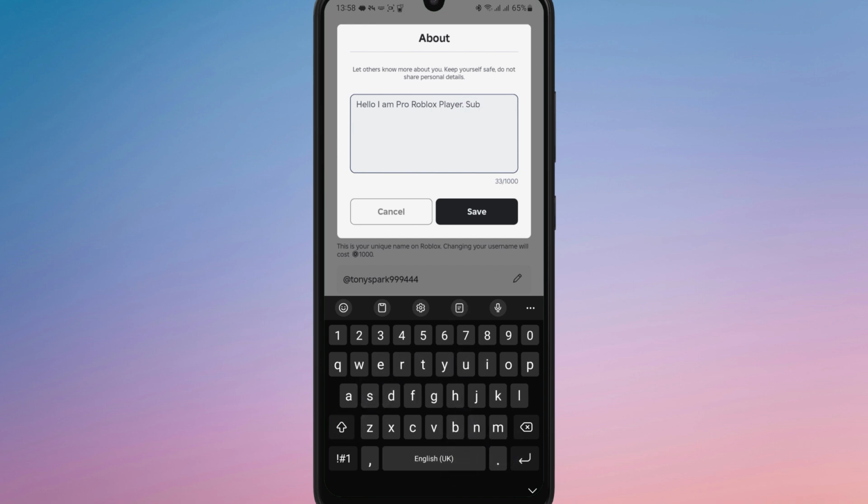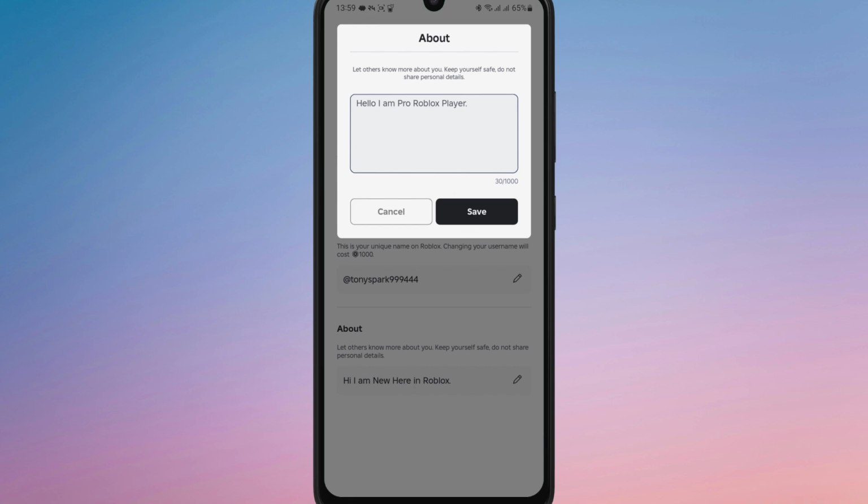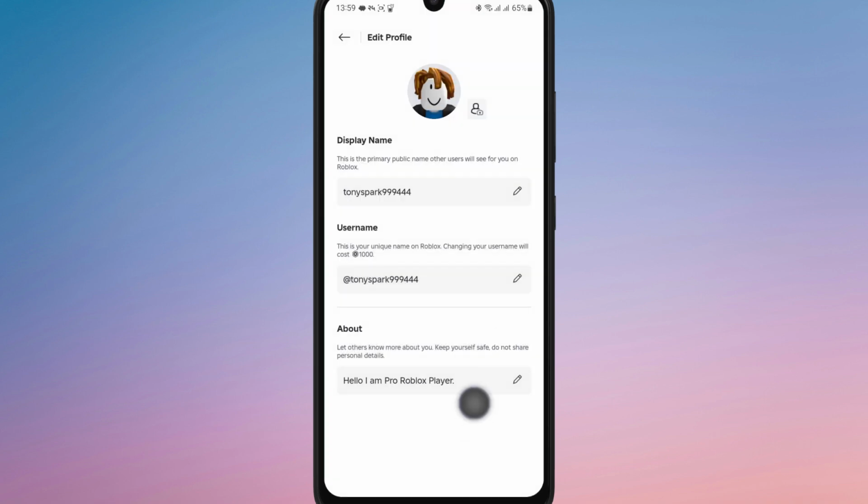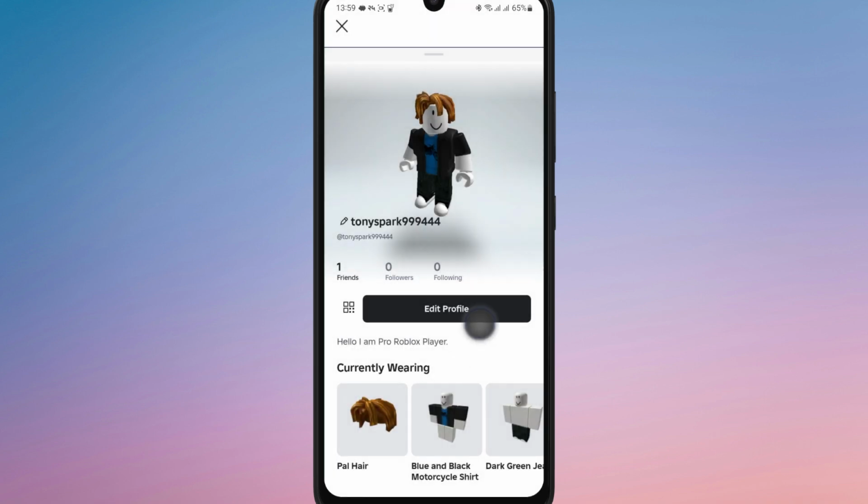After writing your new description, tap Save. Your profile will refresh and your updated description will now appear on your profile page. And that's it. Now you know how to change description in Roblox.